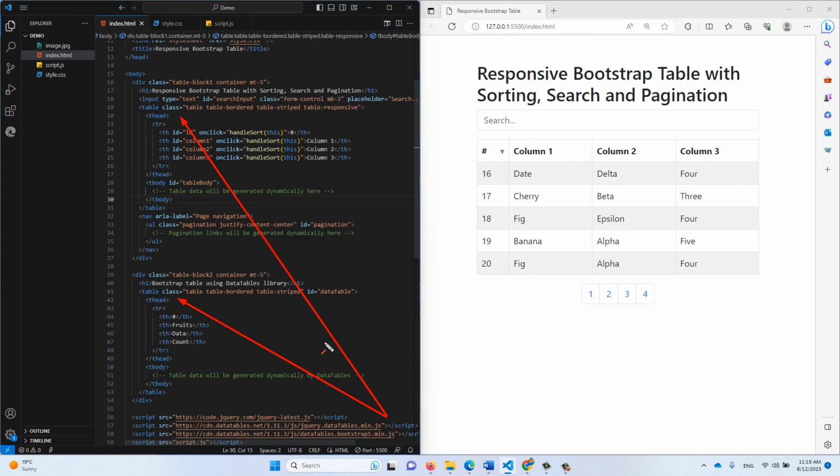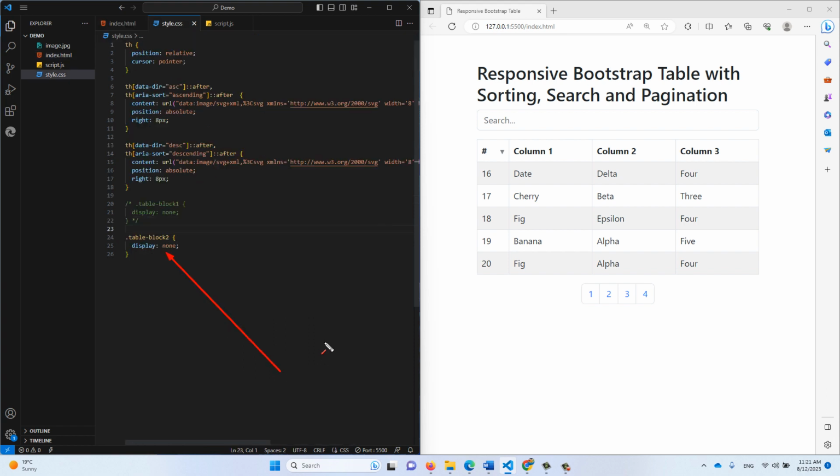There are two tables here. The first one is implemented using JavaScript without additional libraries, and the next one using the DataTables library. Only the first table is shown on the page at the moment. Another one is hidden in styles. Let's show another table for a moment. So here I comment this block of code, uncomment this one, and save the file.